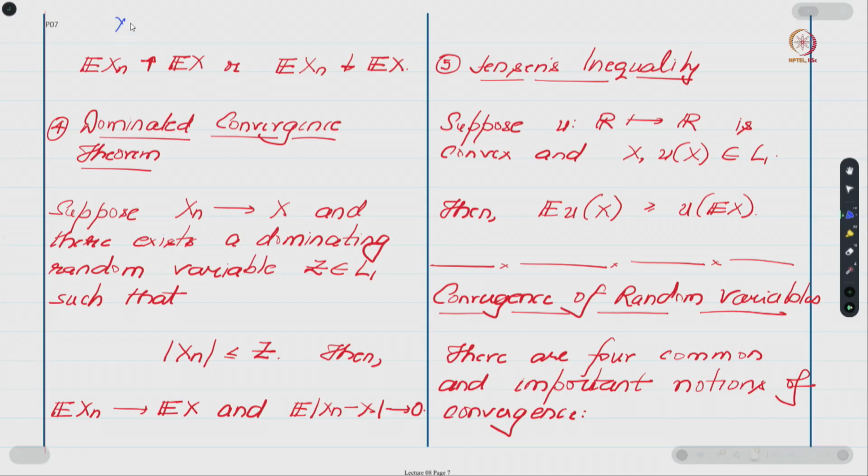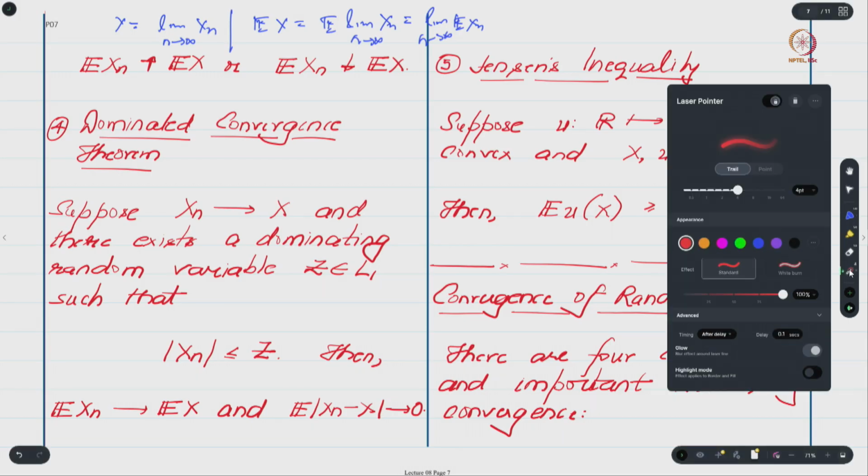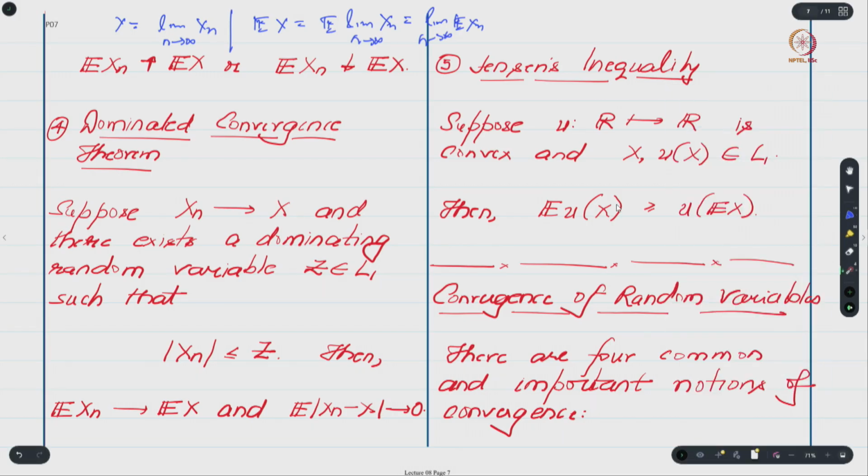So x is equal to limit n tending to infinity of xn, and this monotone convergence theorem says that the expected value of x equals the expected value of limit n tending to infinity of xn. This is equal to limit n tending to infinity of the expected value of xn. So you can see that this monotone convergence theorem allows us to exchange this limit and expectation, right.